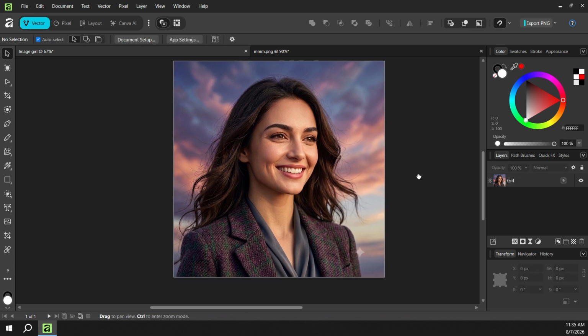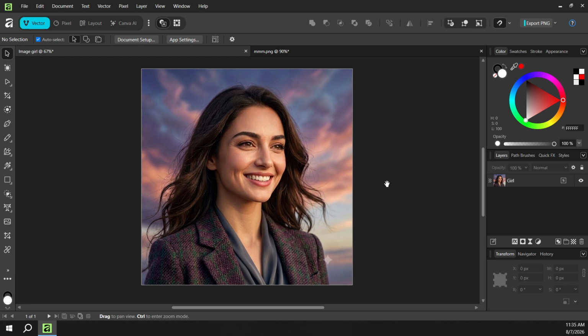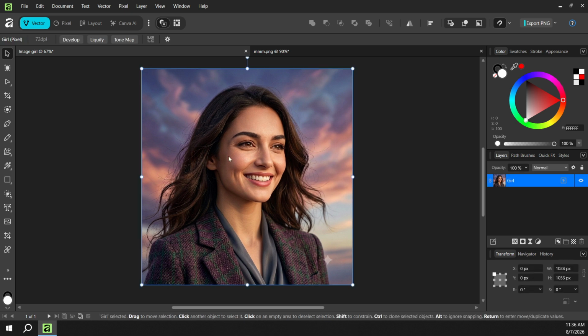First, get into your working environment with the image you want to edit open and visible, and make sure you can see your layers panel on the right. This keeps everything you do organized because masks attach directly to layers and follow them wherever they go.